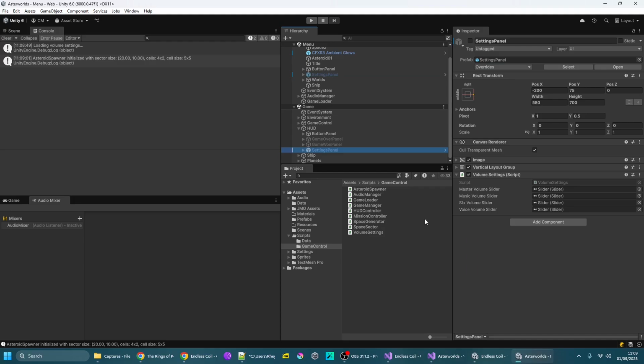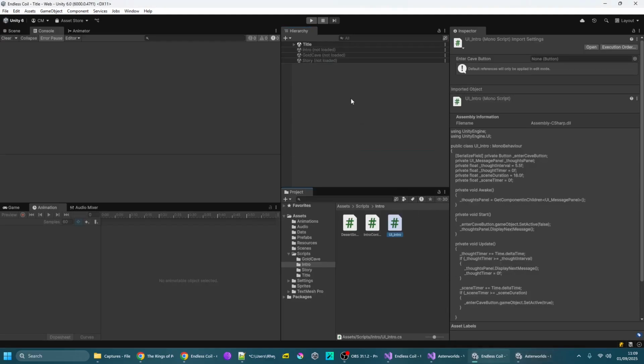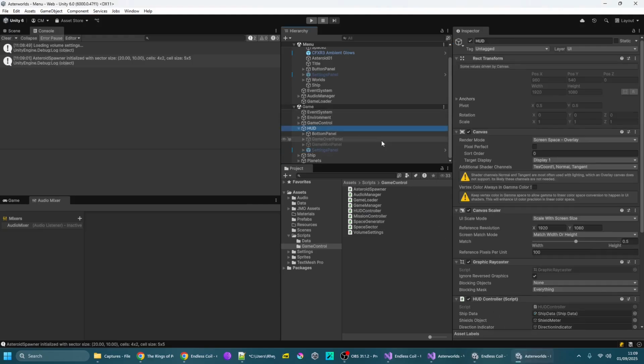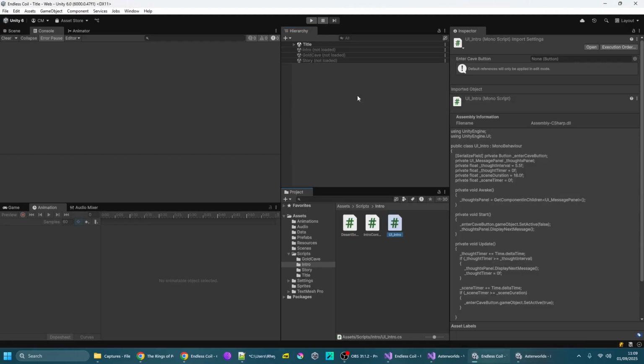So this is exactly what I want to do with Endless Coil, and this is again the kind of thing that I want to be thinking about with my games going forward. The HUD in particular, I've called it a HUD on the game scene in Asterworlds, and this is something I've been thinking about with Endless Coil. Each scene is different and has a different UI. But it occurs to me that in other kinds of games, if I was doing something more complex, there might be certain areas of the game where I've got the same kind of UI across different scenes.